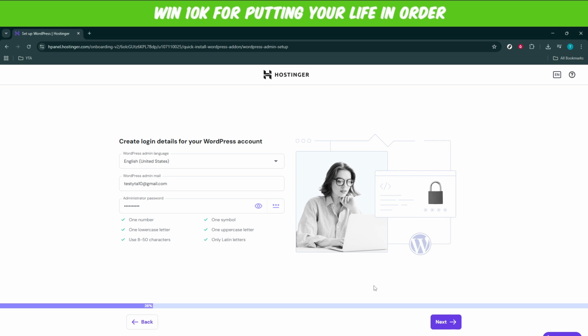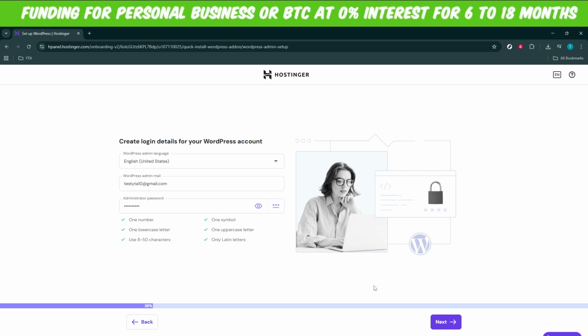Creating a website doesn't have to be intimidating. And with Hostinger and WordPress, it's more accessible than ever. Remember, building a website is an ongoing journey. Feel free to experiment as you become more comfortable. With practice and patience, you'll see your site evolve into something truly remarkable.